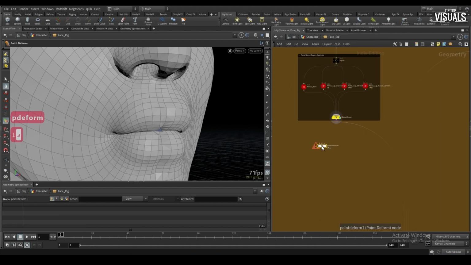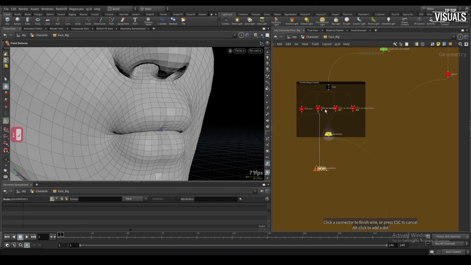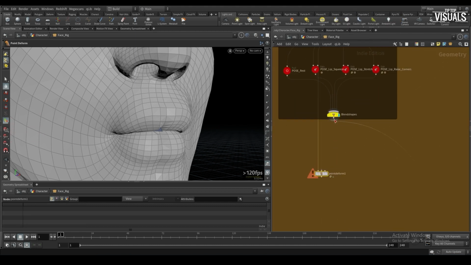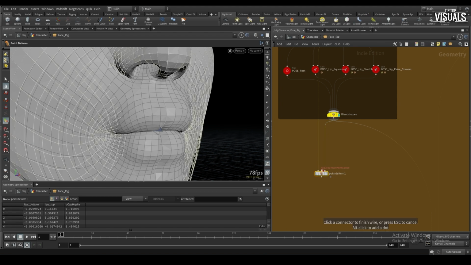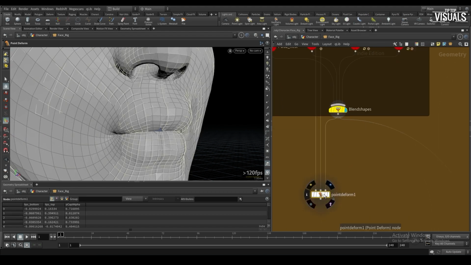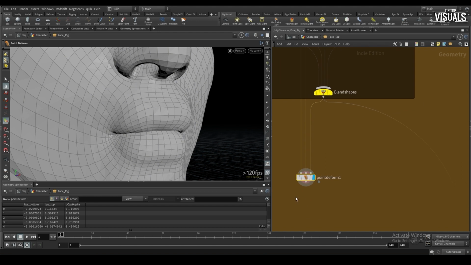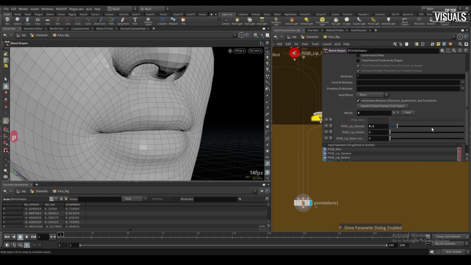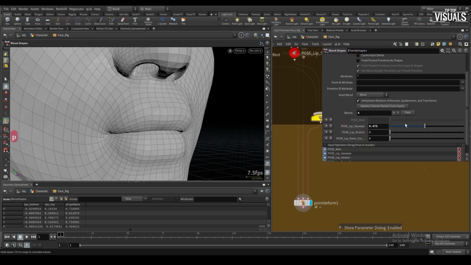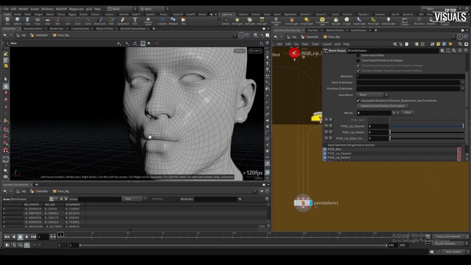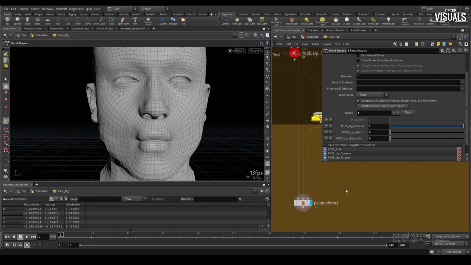But what we can do here to clean this up a little bit is we can take a point deform, and we can plug in the rest geometry. Then we can plug in the deform geometry, and then plug in the rest geometry again for the rest input. And this is going to basically be a point deformer now on your geometry using our blend shapes, which will usually make for a cleaner interpolation.